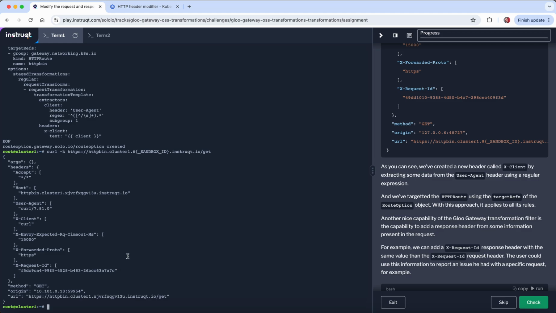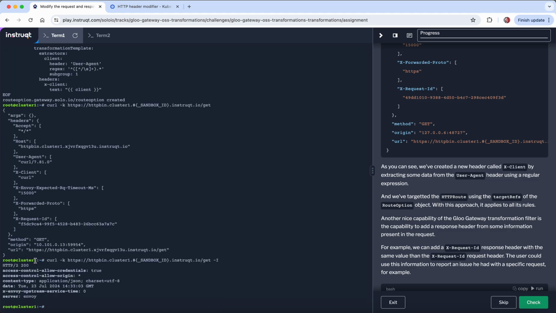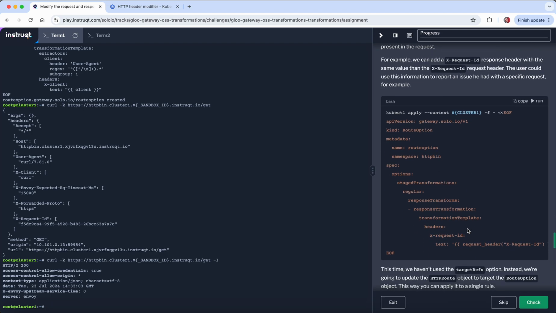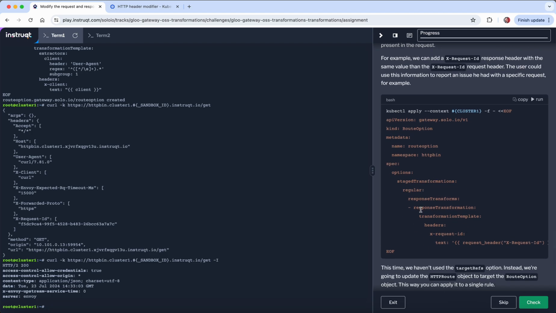But imagine a user has an issue when it tries to access your service. It cannot tell you what was the request ID because it doesn't know about it, right? If I look at the response headers that are returned to the user, there is nothing about this request ID. So that's another case where we can leverage a root option, and we can just say I want to, in that case, manipulate the response so that I create a new header called xRequestID, which is using the request header of the same name. So it's pretty nice, right?